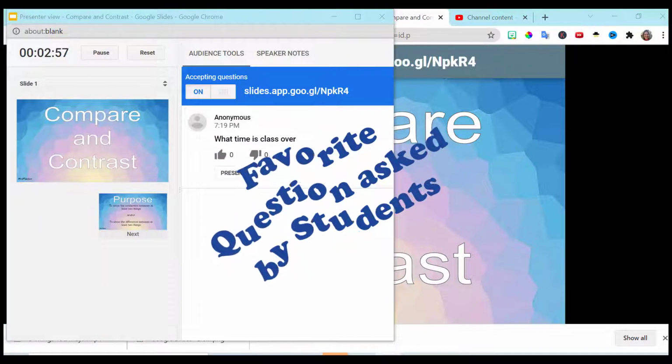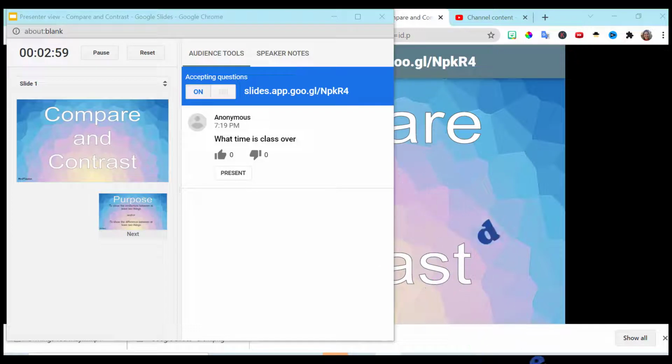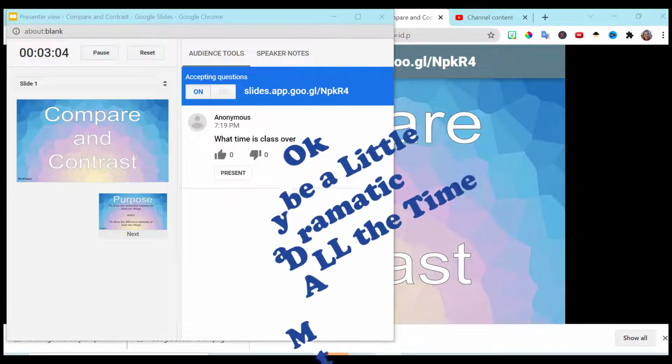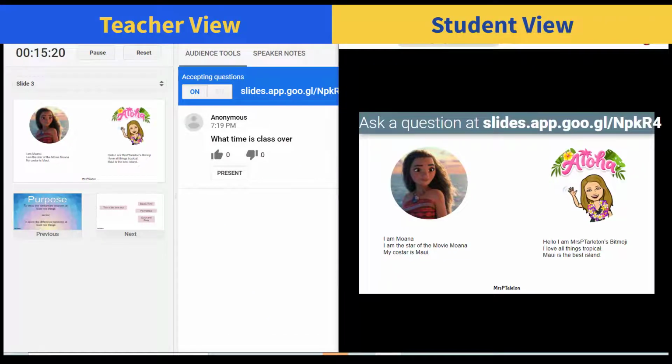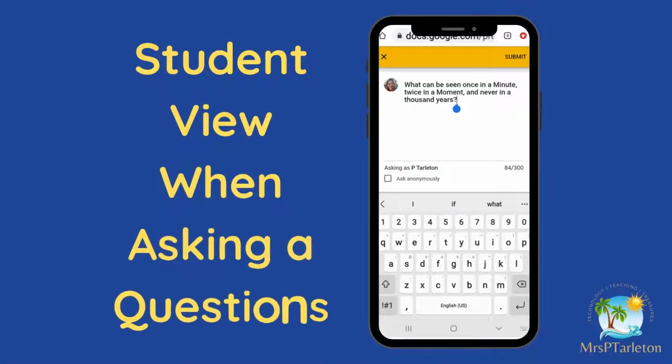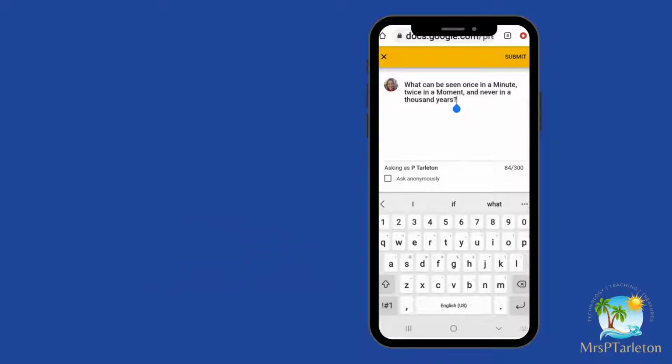So student asks, what time is class over? Ugh, I get that all the time. Am I the only one? Okay, and then other students can actually give it a thumbs up and bump it up if they like that question, or down. They did choose anonymous to respond here. However, in my classroom, I just tell them you cannot respond anonymously. So that's how you use the Q&A.